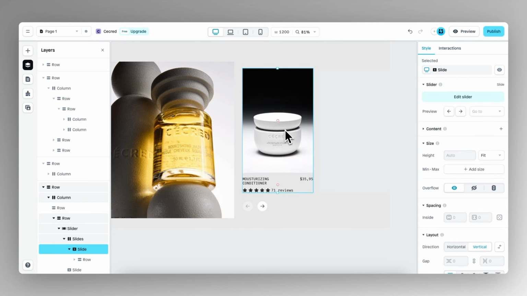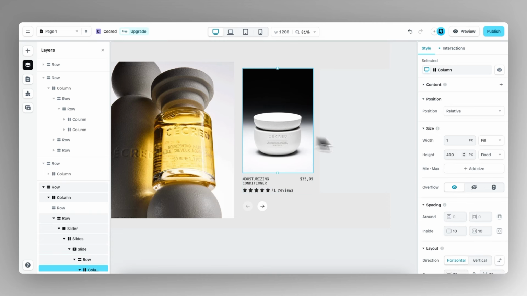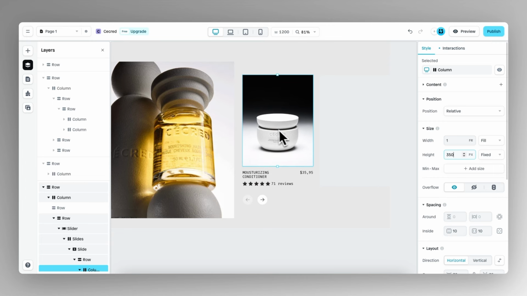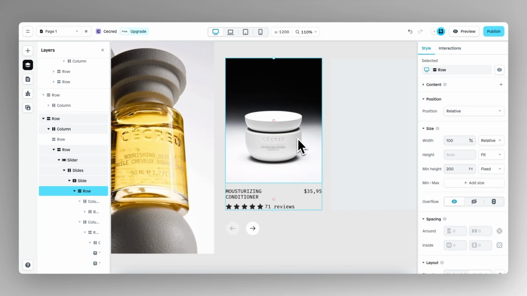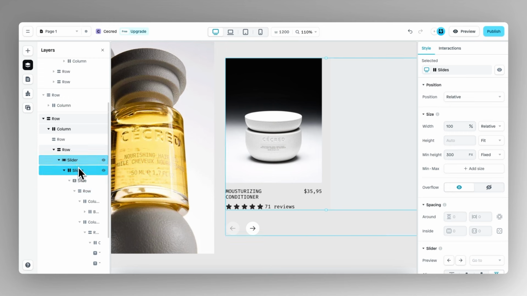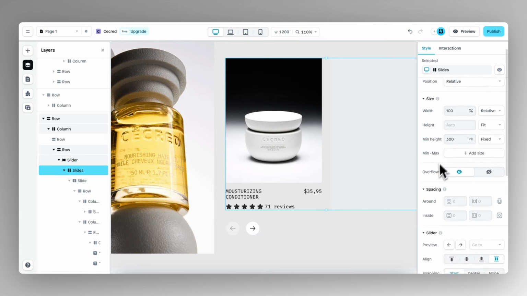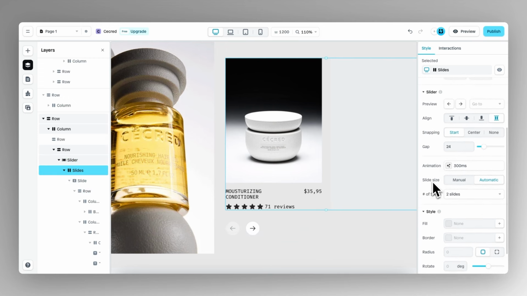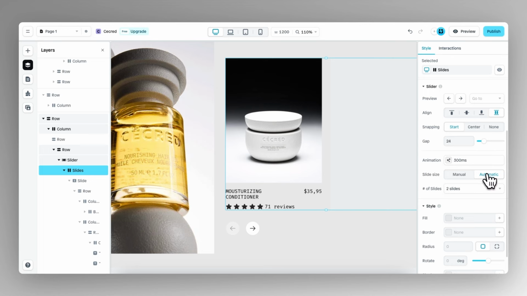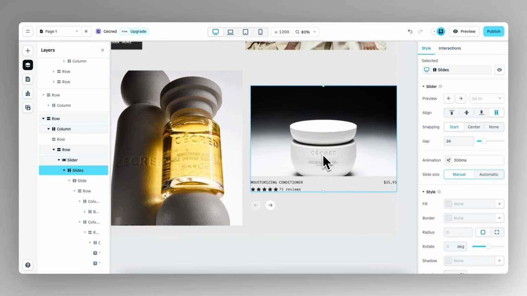There we go, and now we need to make a bunch of changes. So the height is set to 400, but it's a bit too big in the slider element, so let's change this to 350, and let's make this slide a little bit wider. To do this, we select the main slider element, click on Edit Slider, and change the slide size from automatic to manual. There we go.